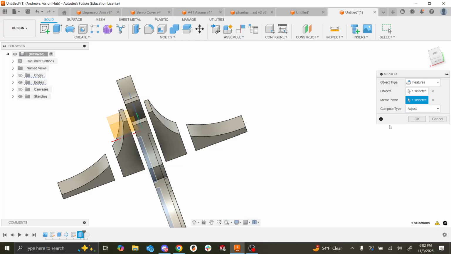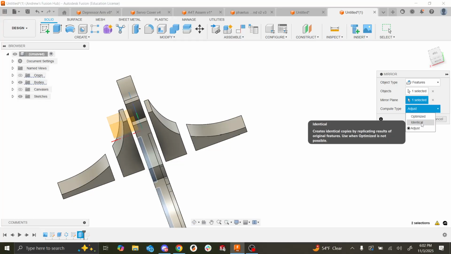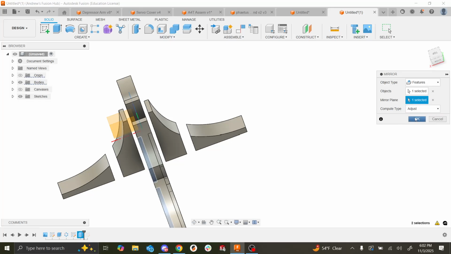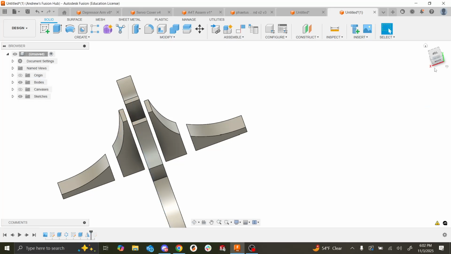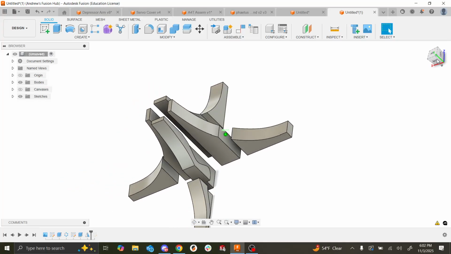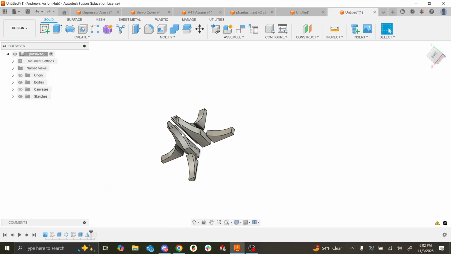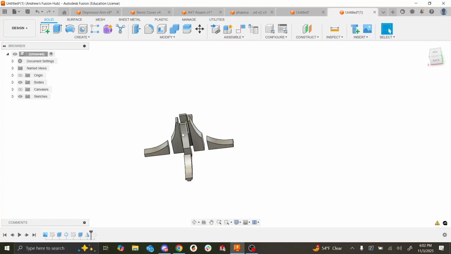Compute type, I think adjust is usually fine, but sometimes you might need to mess with it being identical or something like that. Adjust is usually fine though. Yeah, in this case it did it right. You can see here, wow, I'm lagging a lot. Both sides are symmetrical. This looks good to me.